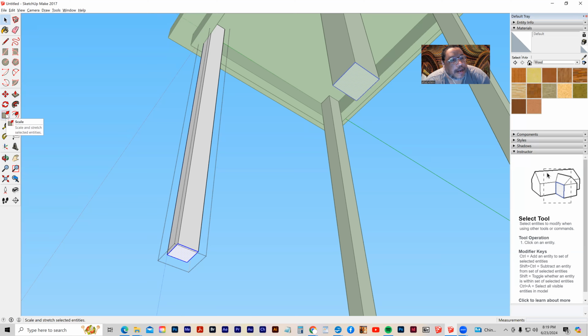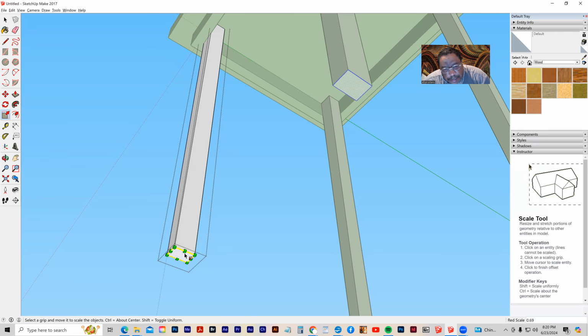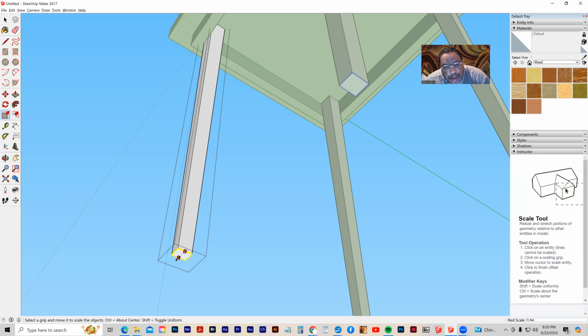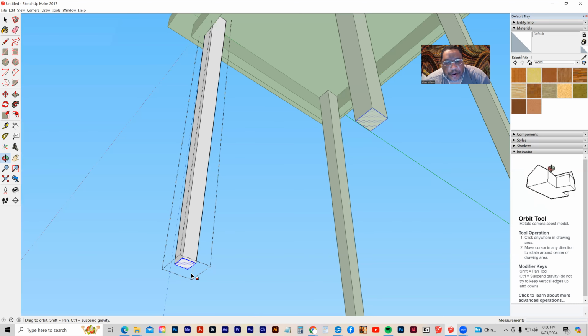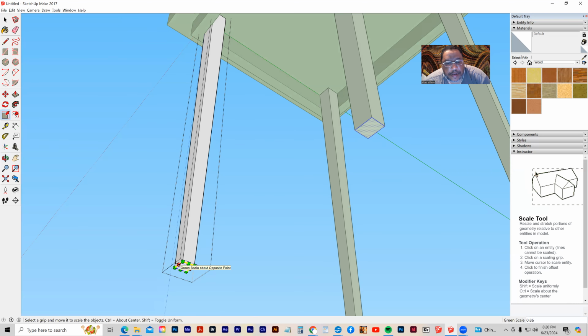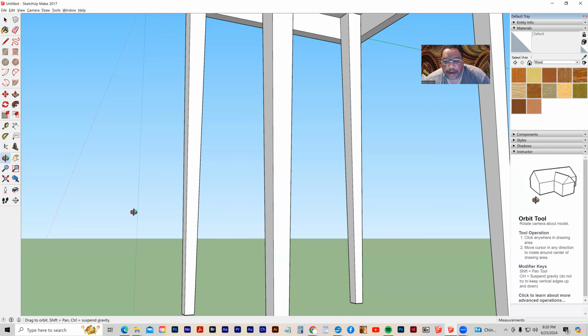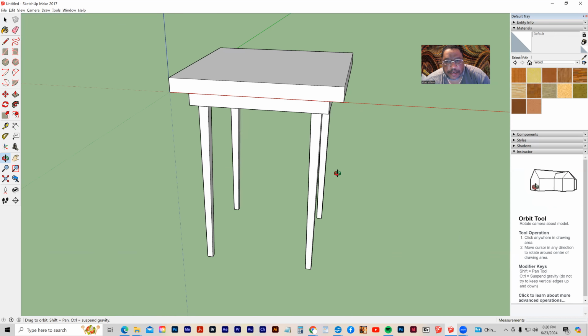I'm going to grab my scale tool and scale inwards a little bit this way and scale inwards a little bit this way, and try to keep it even, scaling evenly on all sides, something like that. Maybe scale a little bit more. Then I'll just select and double click. And now the legs are tapered. Now I'm going to come up and do the tabletop.